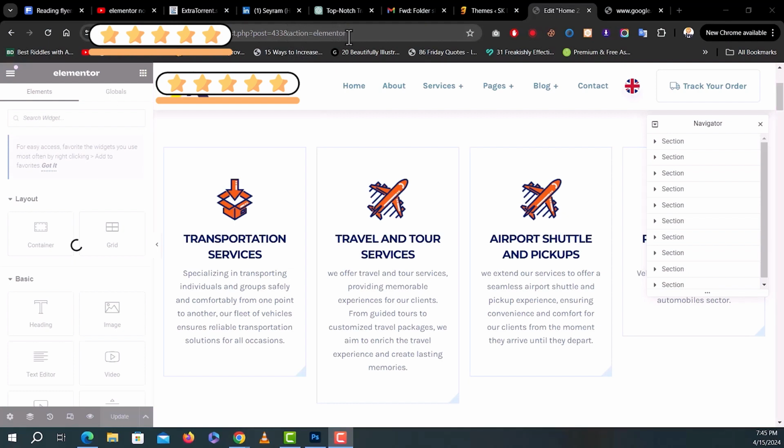I'm in the editor mode of Elementor, and here I have the endless loading loop. This has made all the fields within the Elementor widgets inactive and inaccessible. So how do I resolve this issue?